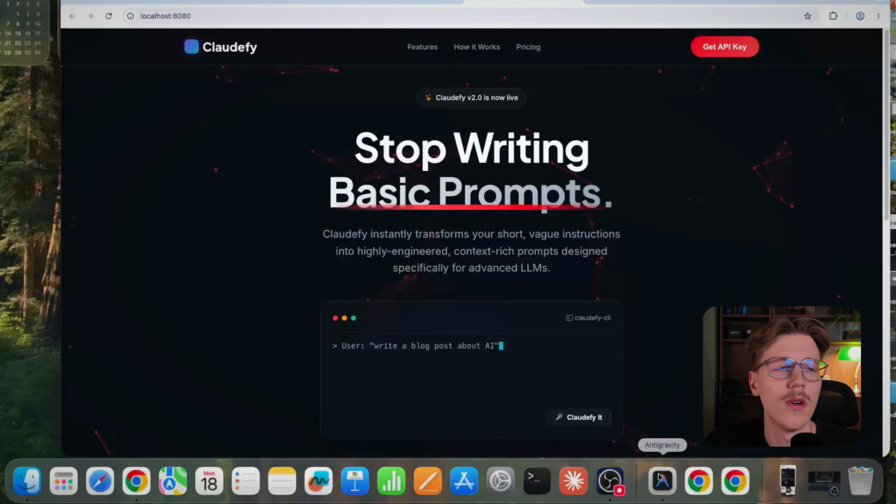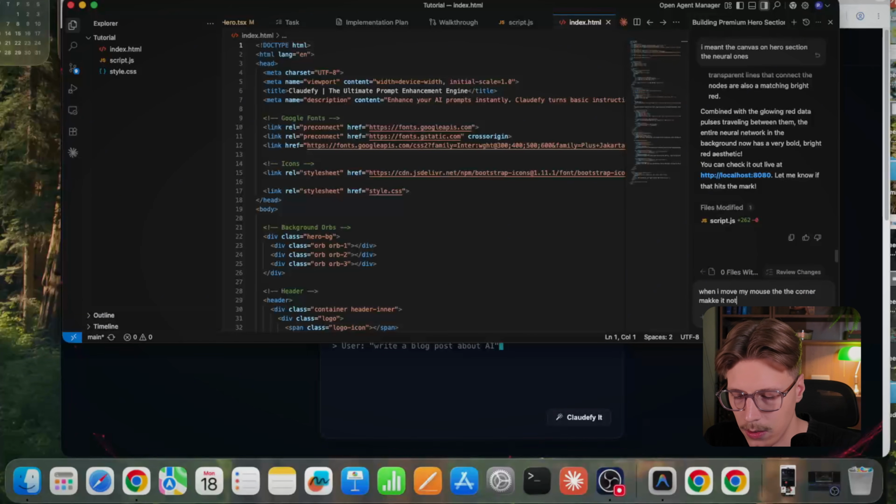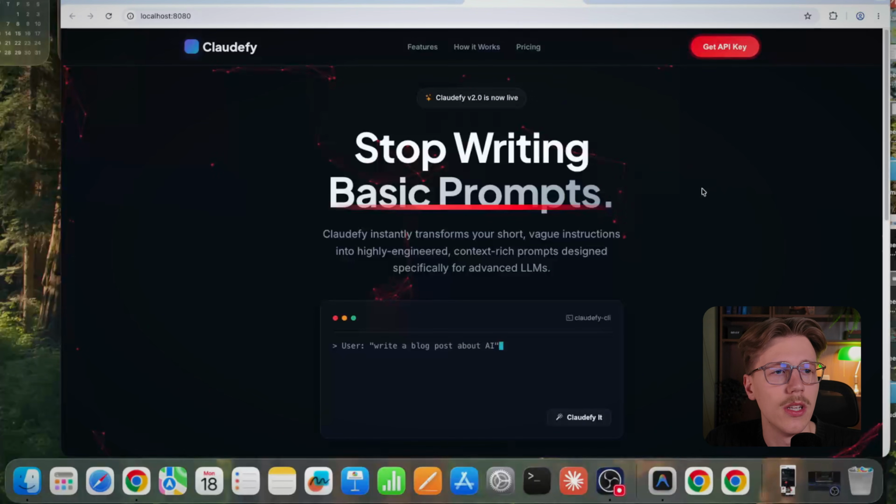Okay, now I just want a bit of an upgrade, because as you can see, when I move my mouse over it, it just disappears. So let's say when I move my mouse to the corner, make it not do this. I want them to actually not disappear. I want them to hit like a corner or something and not just go out like this, because if I wanted to, I could almost remove all of them.